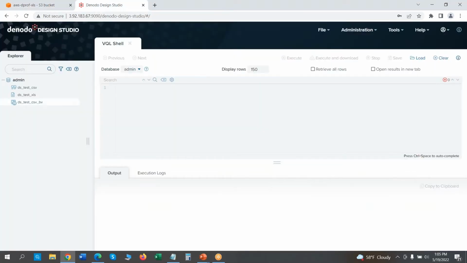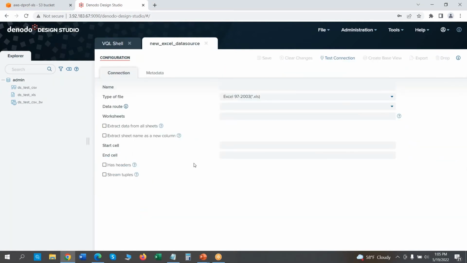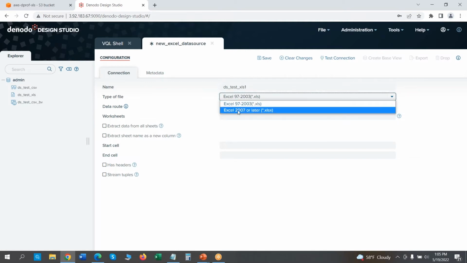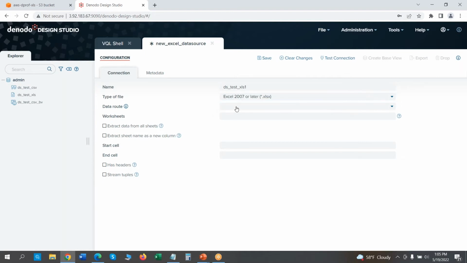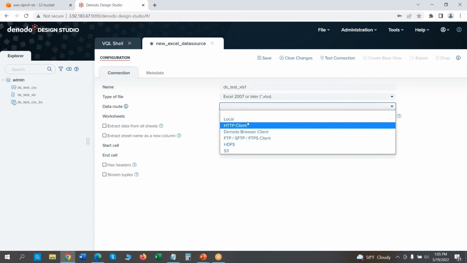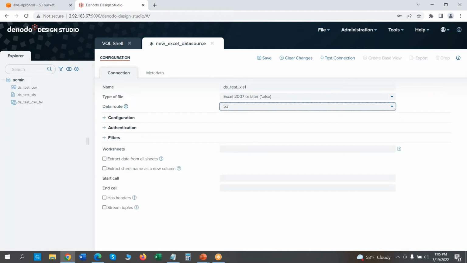All right, so let's do a new data source and Excel. I'm going to give it a name as DS test XLS1. Now, depending on the version of the Excel file, mine is the latest one, so I'm going to pick Excel 2000 or later. For the data route, that's the connection mechanism, you could pick local, HTTP client. There's different ways. The one that we're going to use here is the S3. That is the one you need for your Excel file in the S3 bucket.